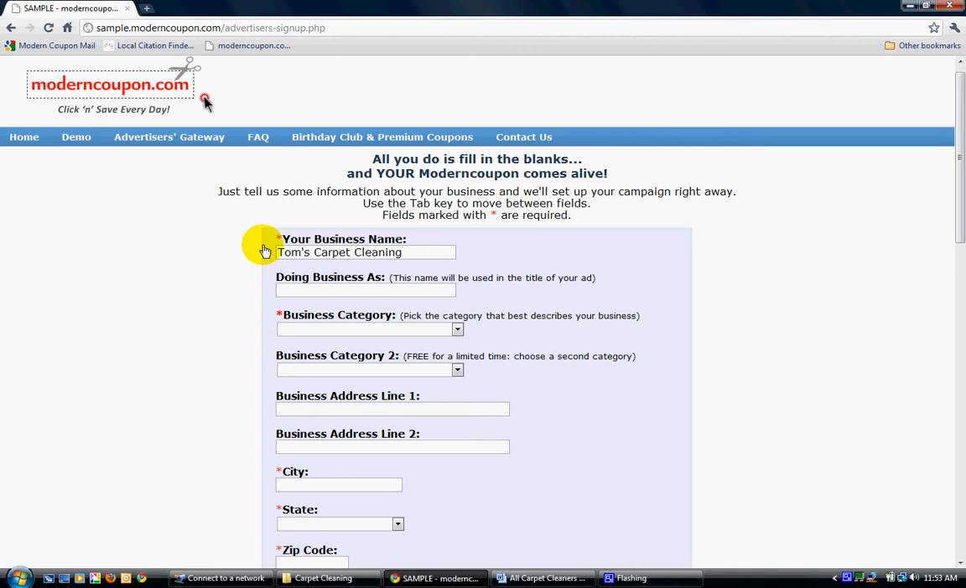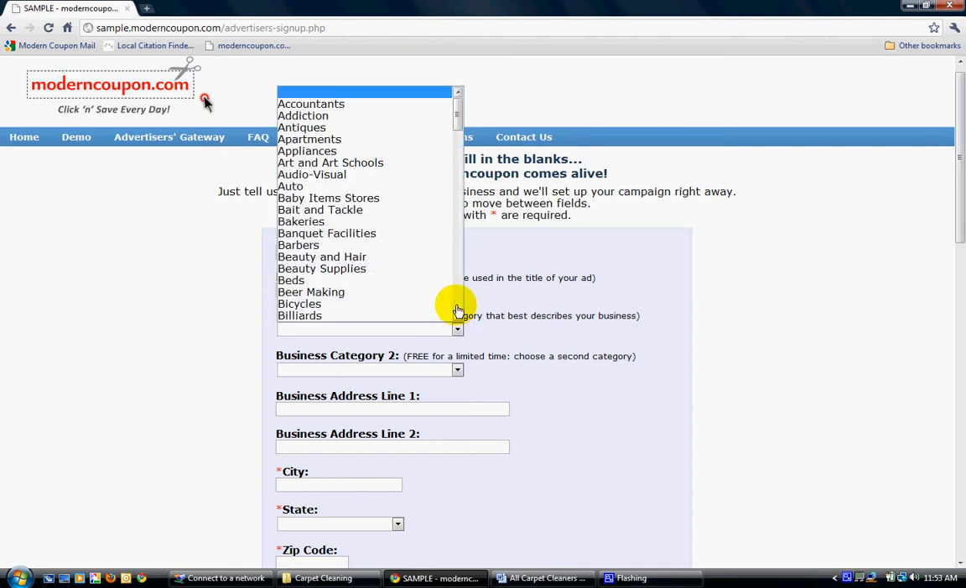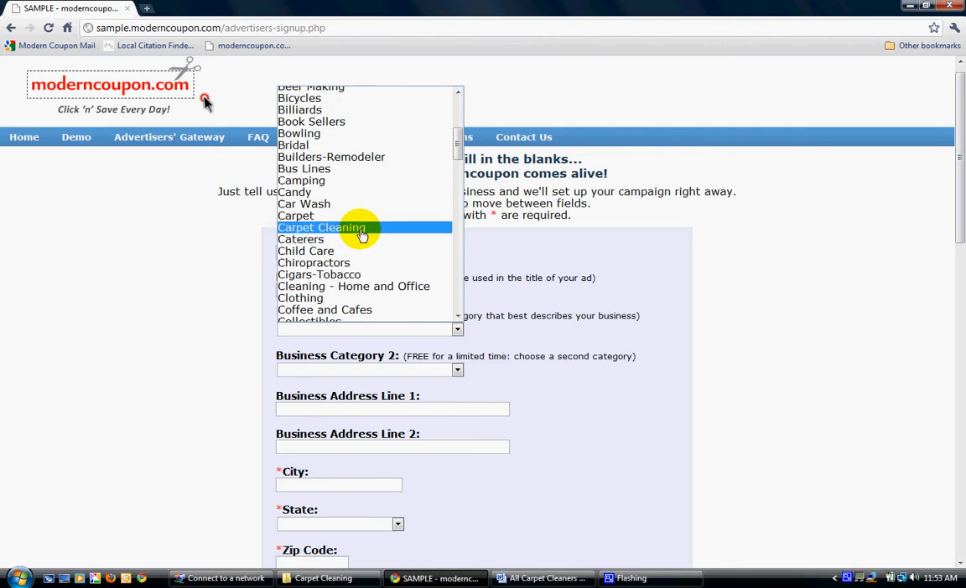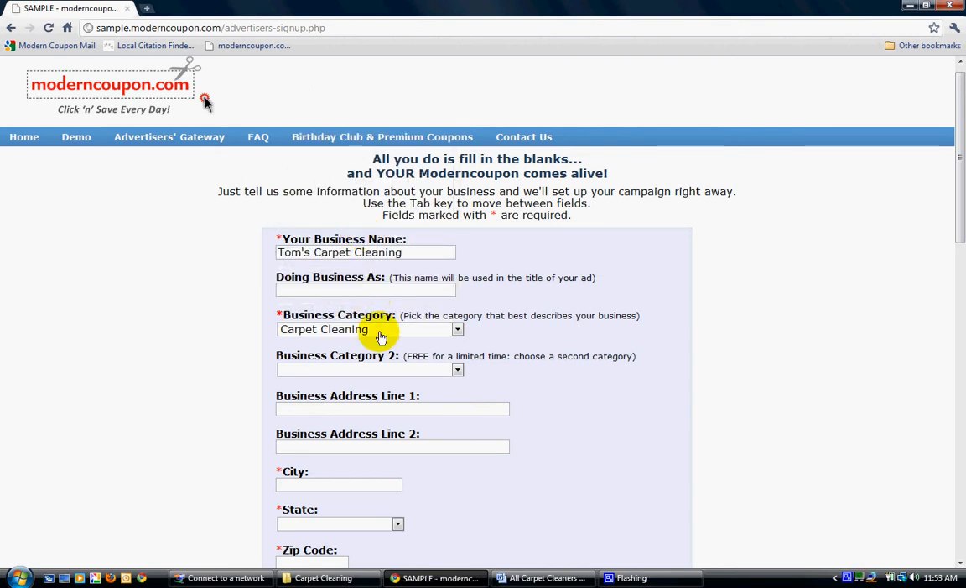And as you'll see here, there's an asterisk here and here. These fields marked with asterisk are required. Now, it's not required that we use a doing business as here, but we're doing business as Tom's Carpet Cleaning, so we'll skip right down here to business category, where we get a drop-down list and choose carpet cleaning, of course. And then we have a secondary category, just in case Tom's Carpet Cleaning does something else, and many businesses do have other major categories they could fit into, so we don't restrict you just to one.